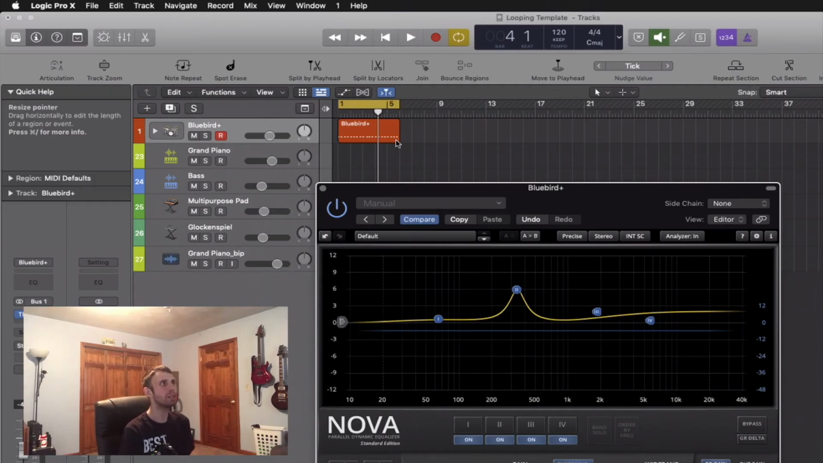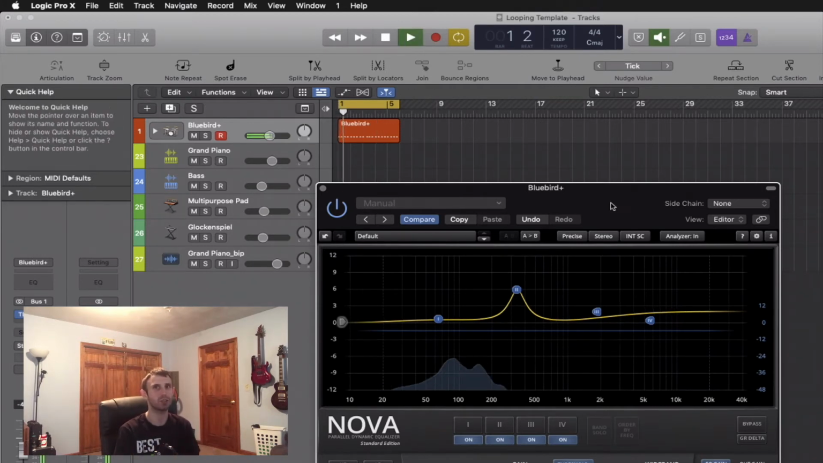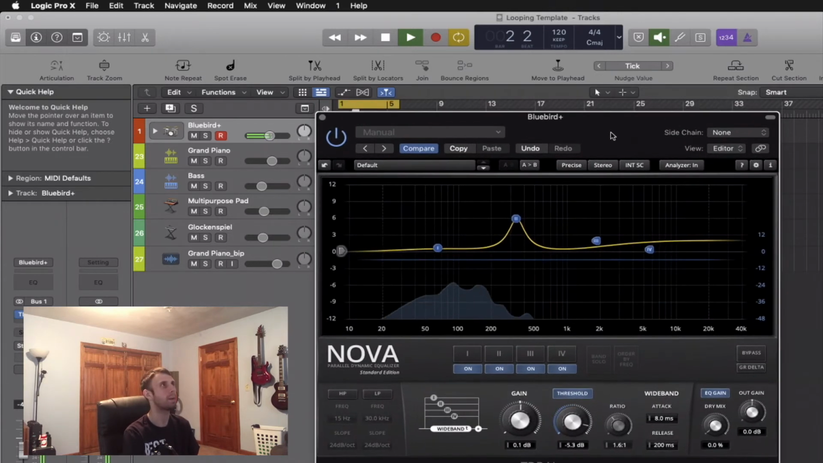Okay guys, so what I'm going to do now is show you guys the compressor and how it actually works. So pretty much what I'm going to do is I have a kick drum track right up here, and I'm going to play it, and then I'm going to use the threshold to bring it down and show you how it starts to compress the kick drum. So check this out.